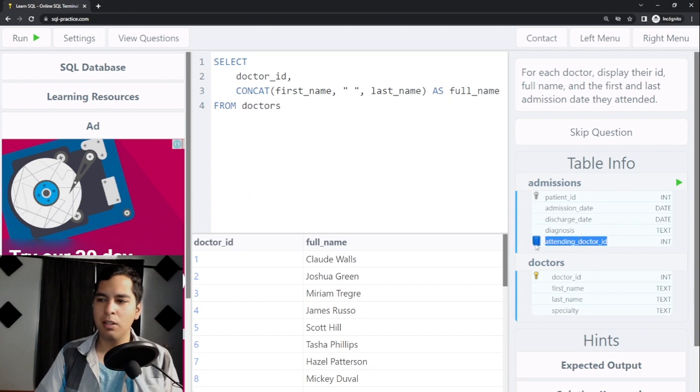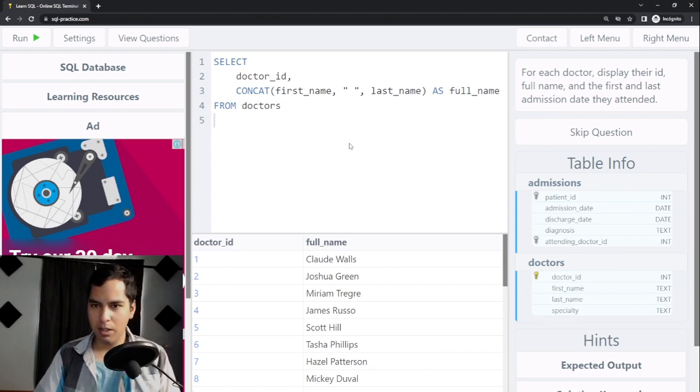So in the admissions table, we have an attending doctor ID, which is a foreign key. You can see that we have a silver key. That means it's referring to another column in the doctor's table. The column it's referring to is the primary key in the doctor's table, which is doctor ID. So I can do that and join those two together.